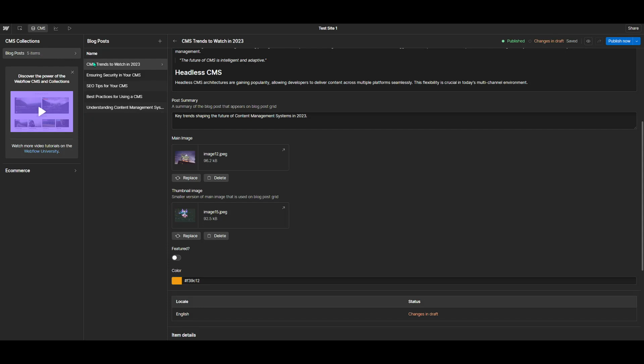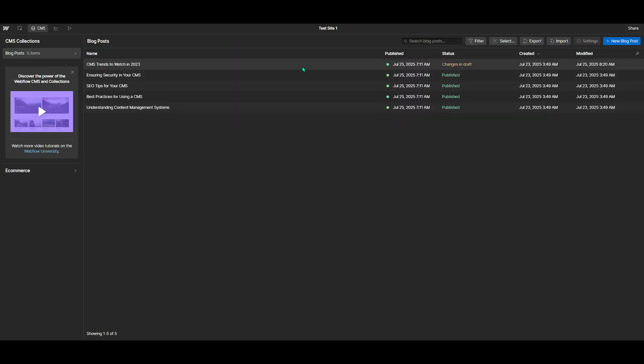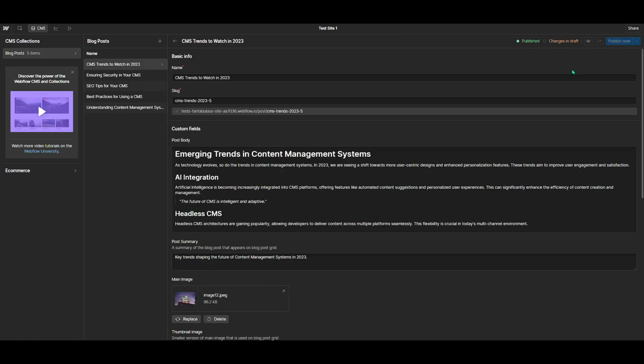By controlling the visibility of your content with this feature, you can keep your pages looking exactly how you want them without any distractions.